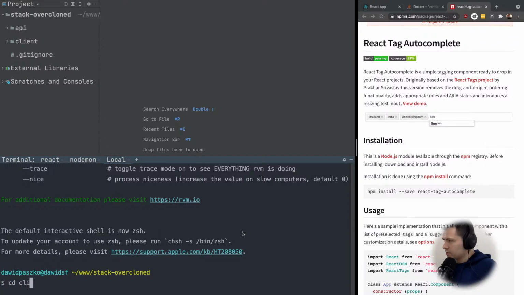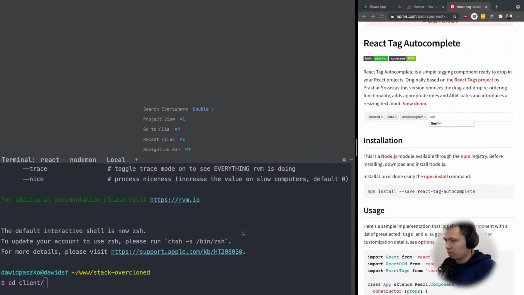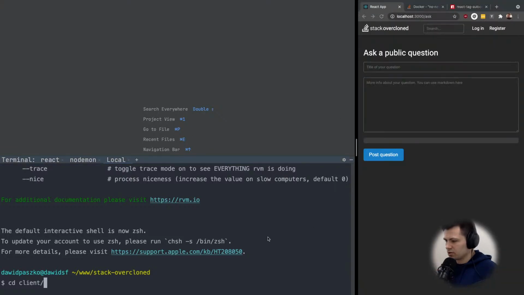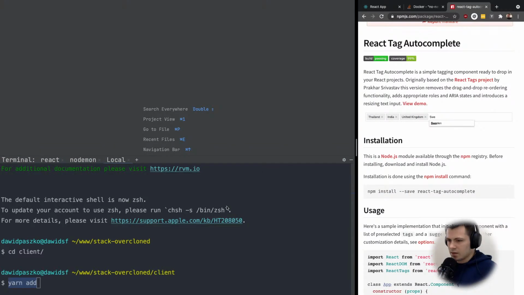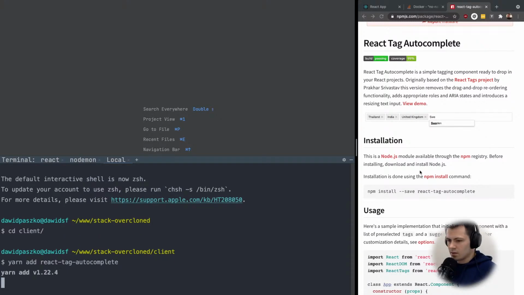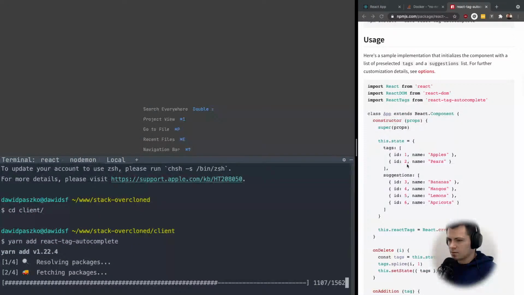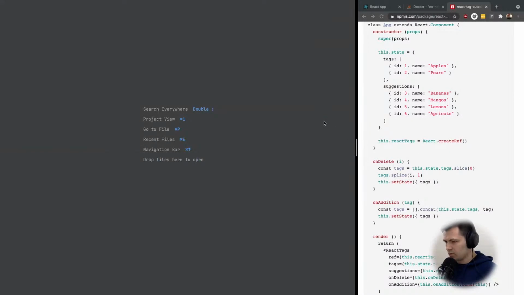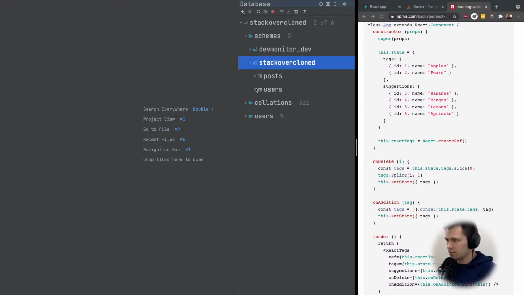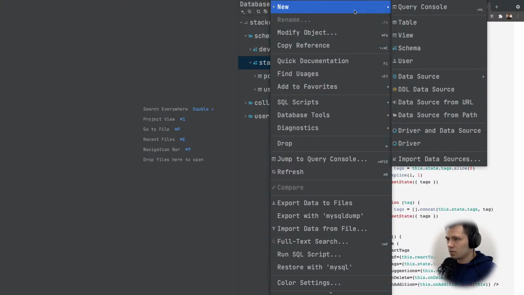So we go to our client directory because we will install tags on our front application in React. So it's cd client and then yarn add because we use yarn, and now yarn add react-tag-autocomplete, enter. So let's see how we can use it. Well, it looks simple. So meanwhile it installs, we need to add a table for tags because we need to define them.